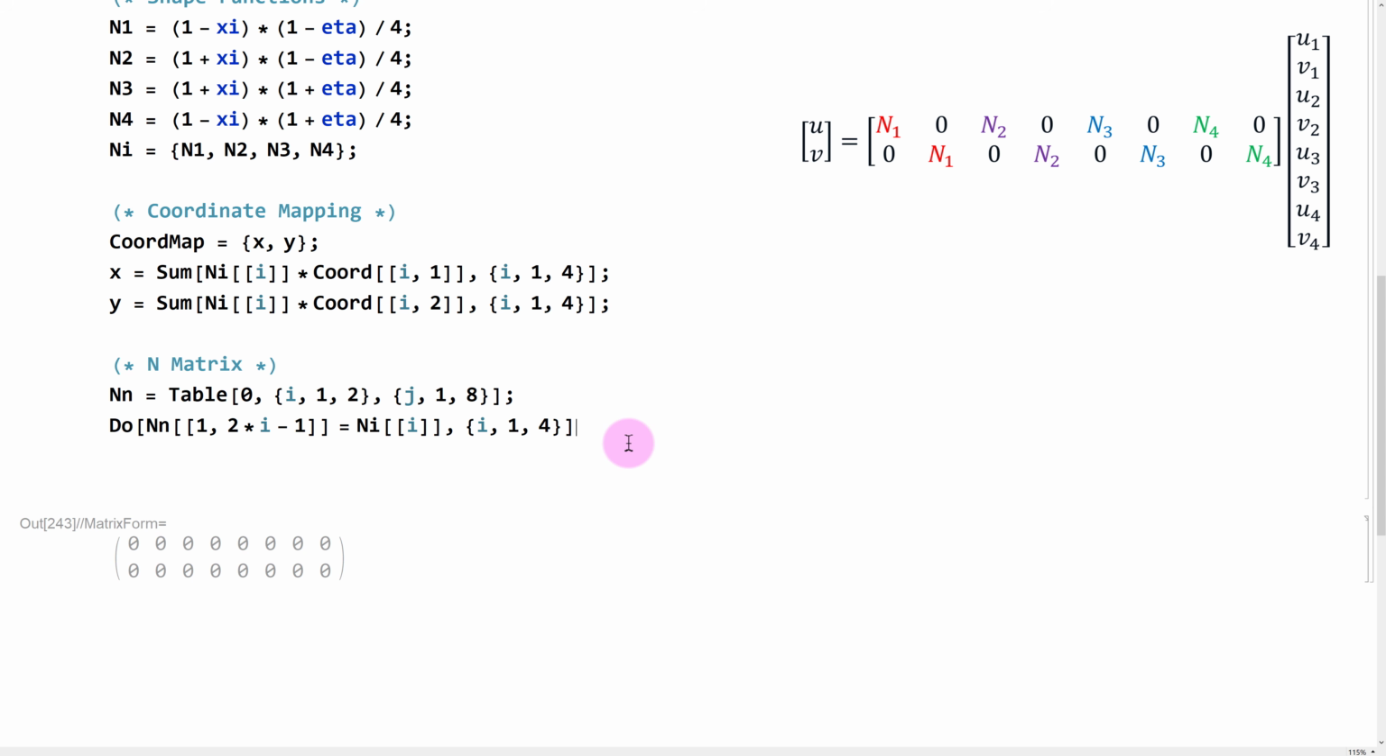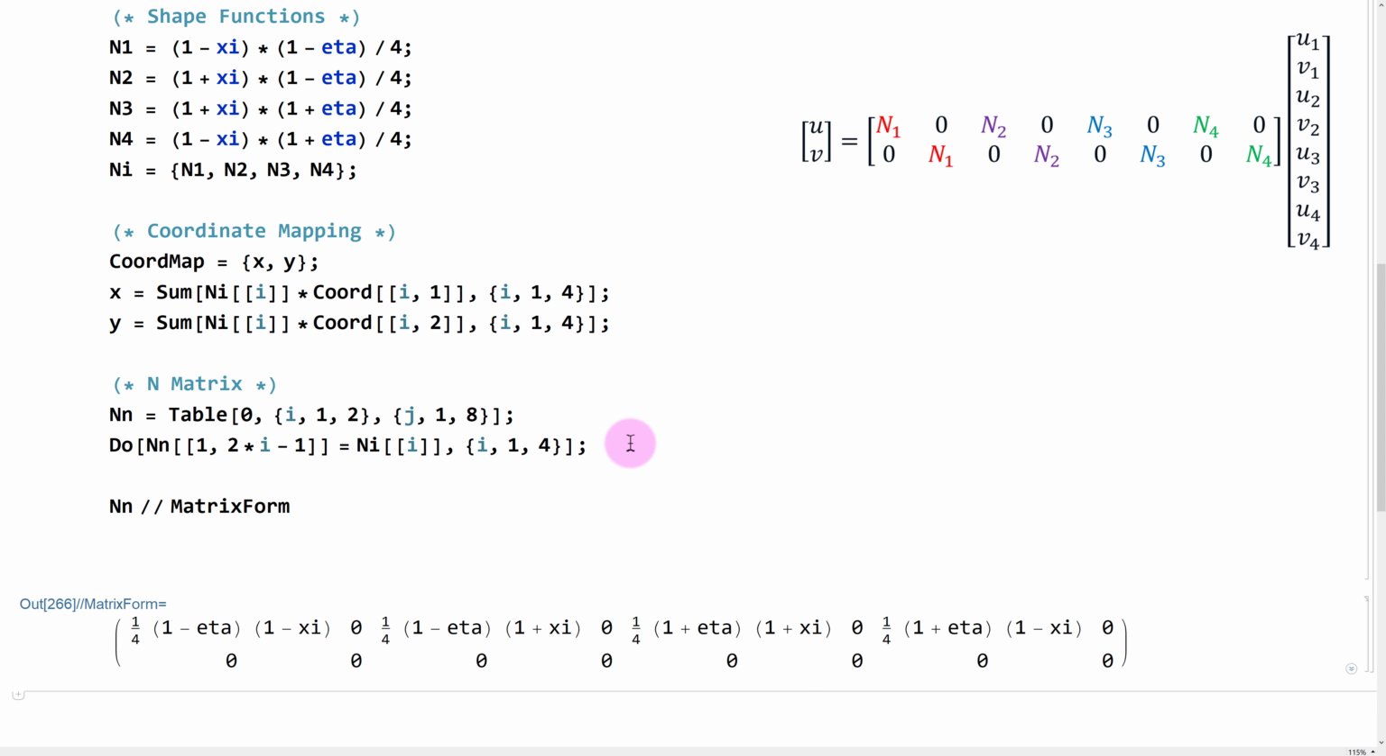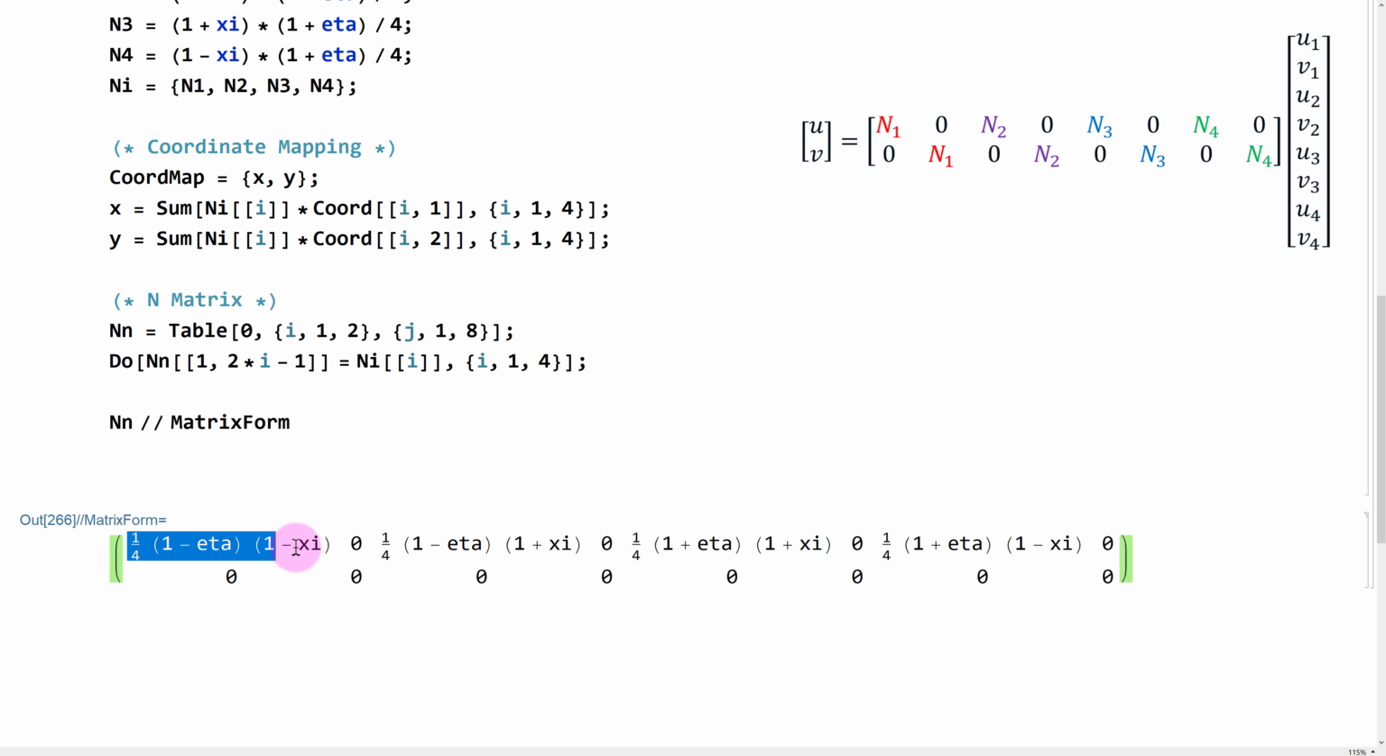So if I were to just suppress this again, and I'm going to come down here and go NN in matrix form. As we can see, I now have my shape function 1 in the first component, shape function 2 in the third component, shape function 3 in the fifth component, etc.